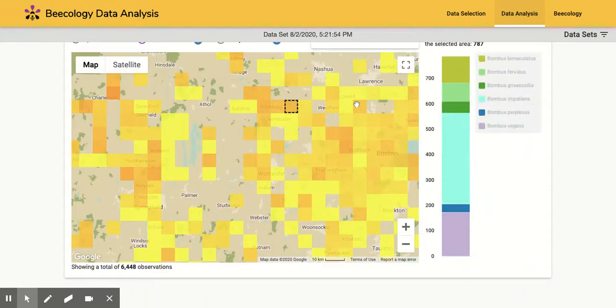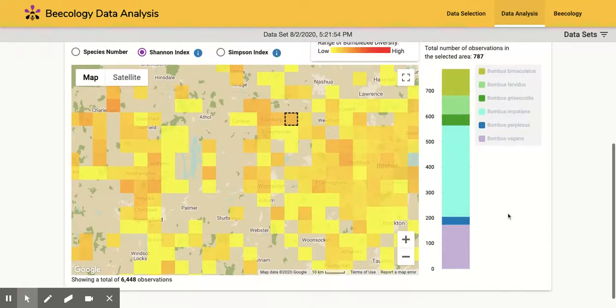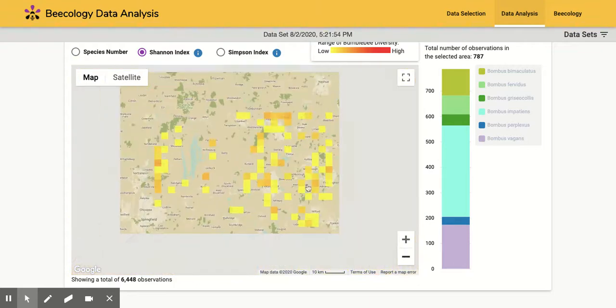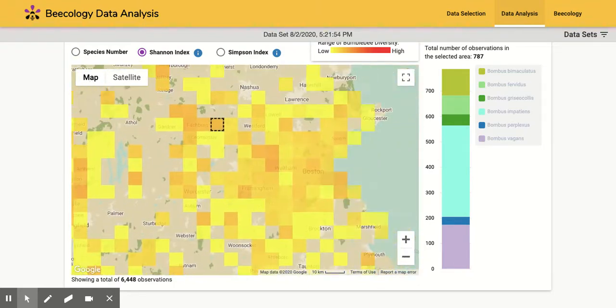Click on a square to see a stacked bar representation of the data in that area. This is the total number of observations made in that region. Use the key to see which segment of the bar correlates with which species. Hover over a segment of the bar to see how many of that species were observed. You can also zoom in or zoom out of the map and use your mouse to pan between regions.